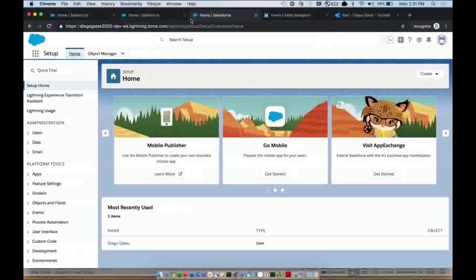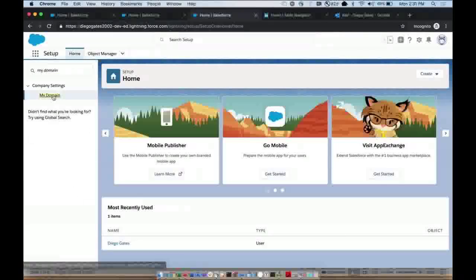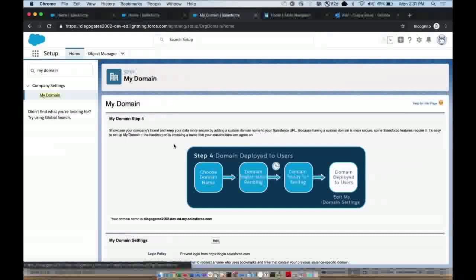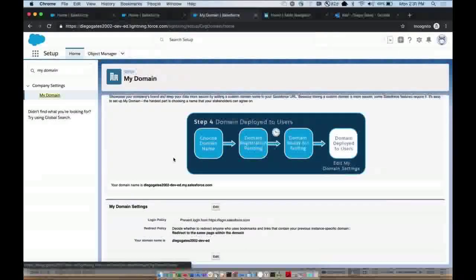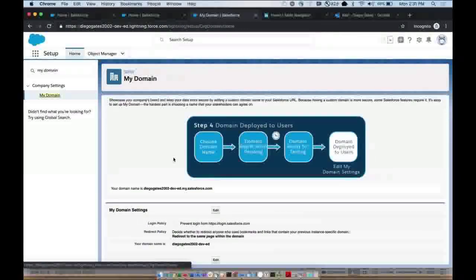And it's really easy. You just go to Quick Find in your setup, type in My Domain, and then from there, you'll get step-by-step instructions on how to actually enable it. I actually had just set up My Domain for my org, and I'm using a developer environment right now. And it took just a couple minutes.